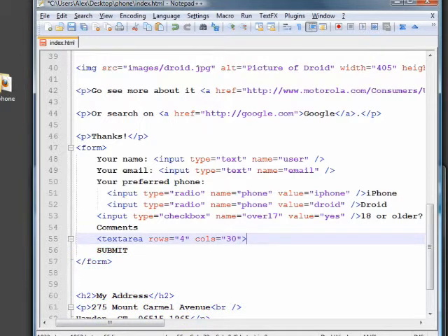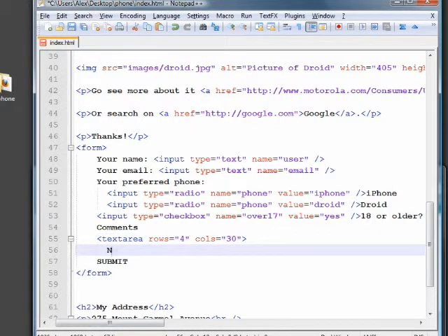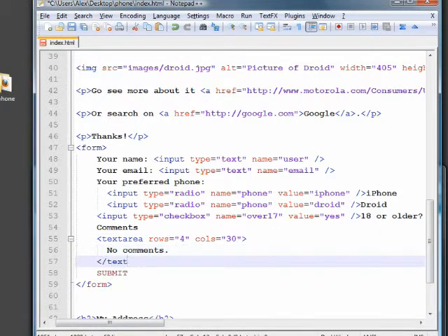Okay. In this case, it's not self-closing. I mean, it can be, but we're going to do this, and we're going to say no comments. I'm just going to do this much for now so you can see the different things that we've done. I'm going to say file save.